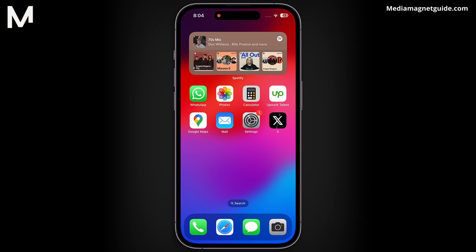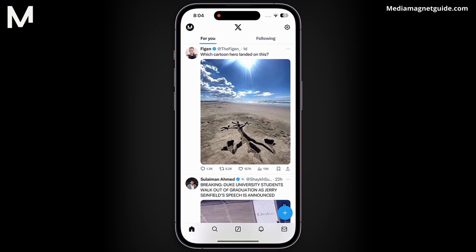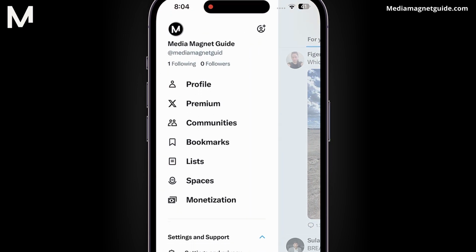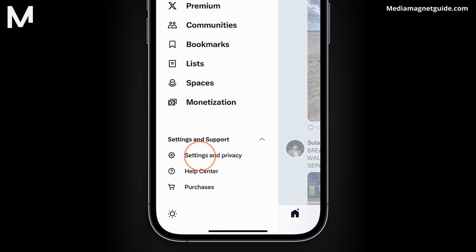Let's get into the steps. Open X on your device, whether it's mobile or desktop, and navigate to your profile picture. Access Settings and Privacy on both mobile and desktop.